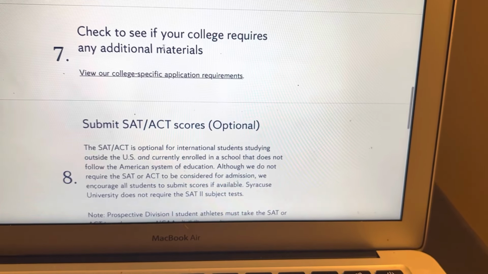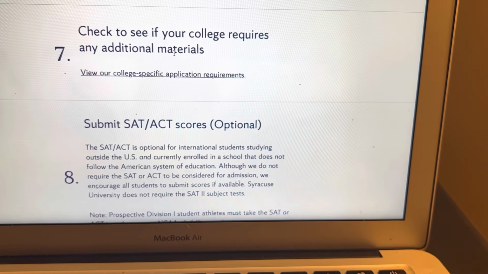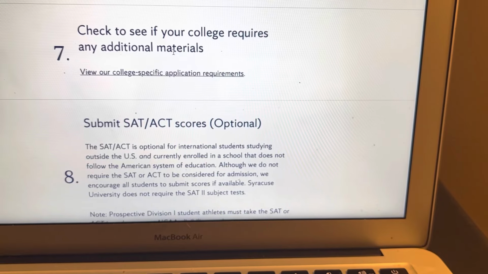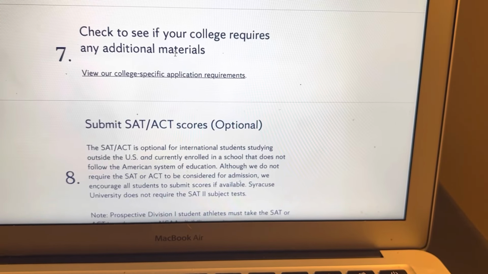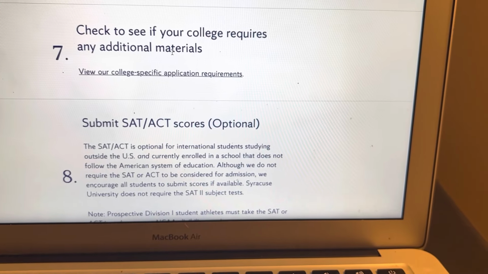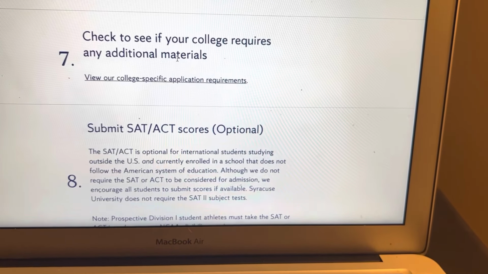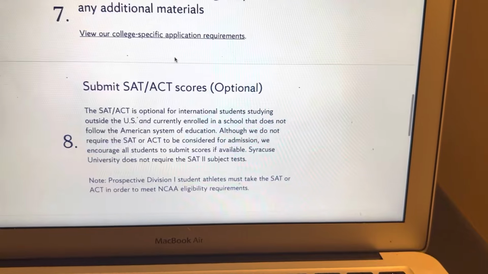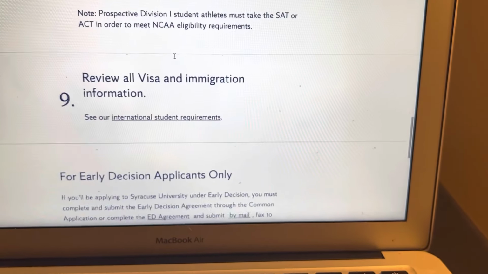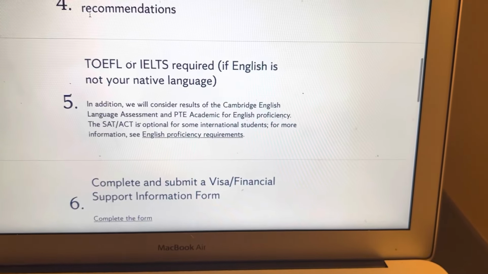Check to see if your college requires any additional material. So how do you check on that? As I had mentioned, we are always provided with program advisors, and their contacts are always available on the website, so you can always reach out and contact them. All right, so this is the checklist for undergrad.